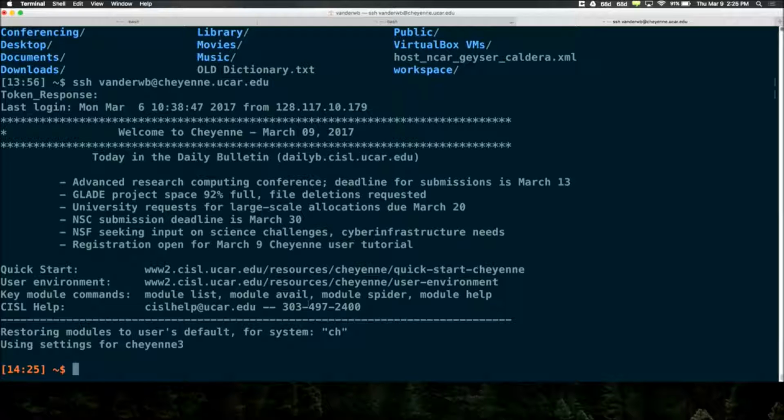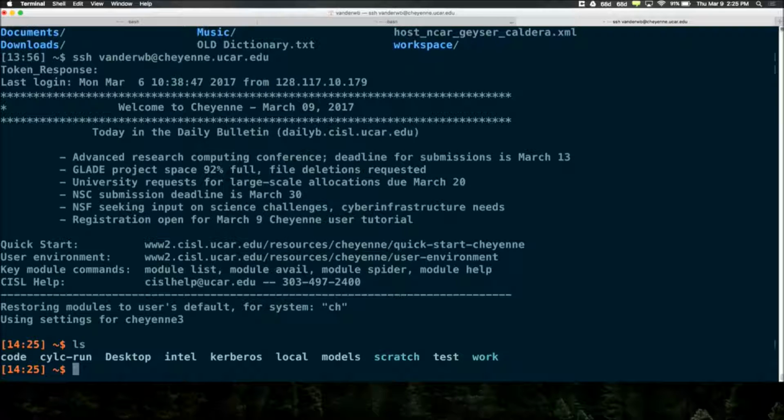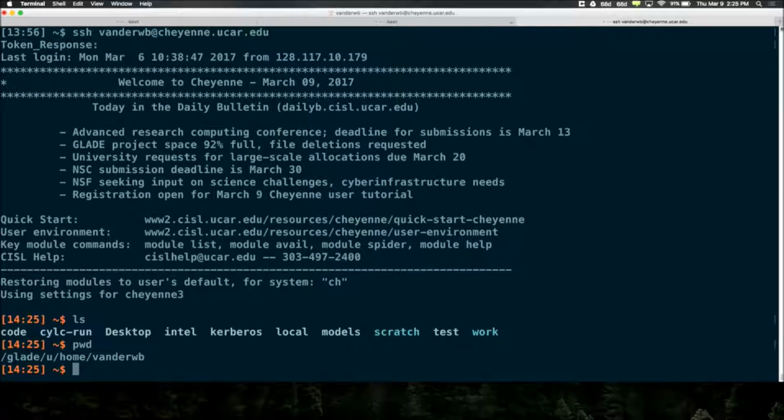So right now, I'm in my home directory here. And if I do a present working directory, you'll see it's the same exact path, glade, u, home, and then my username, that you would see on Yellowstone. Again, this is a sign of having those shared file spaces, so it's something to keep in mind.